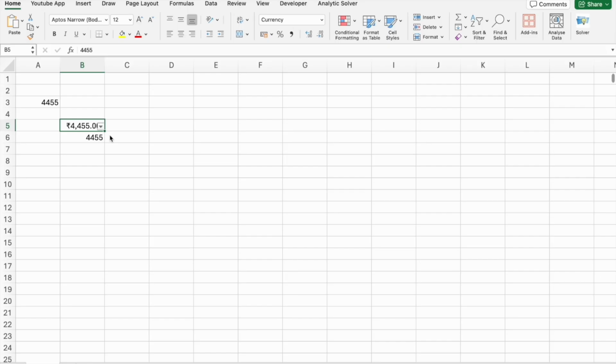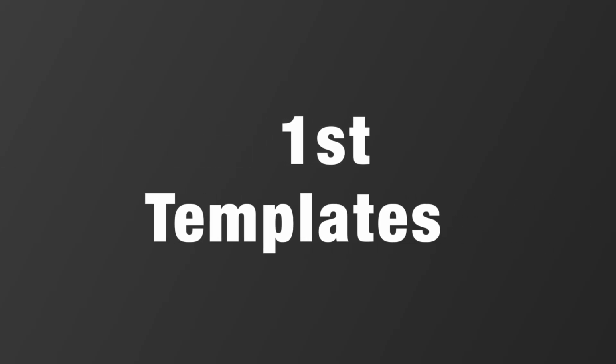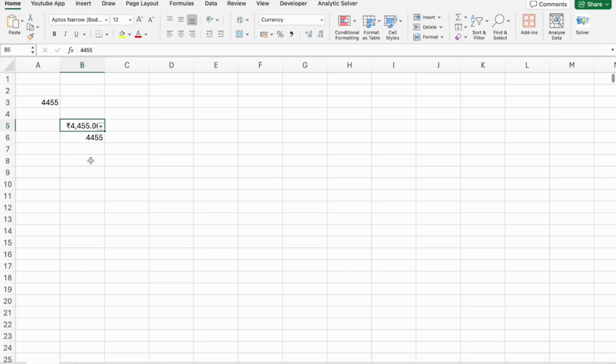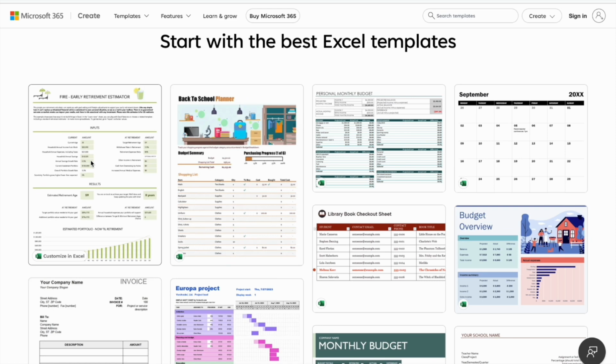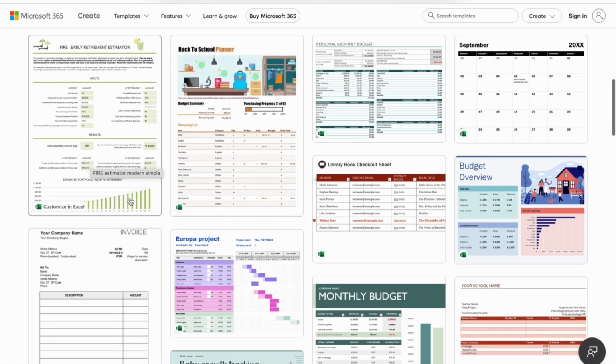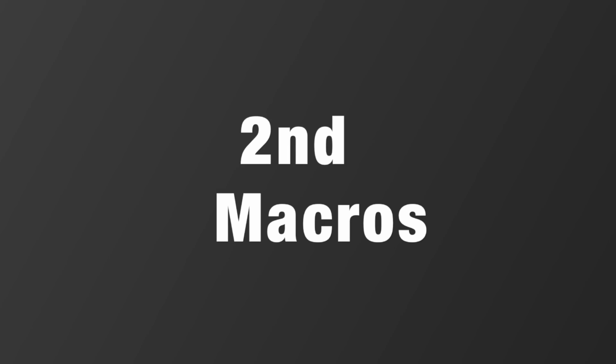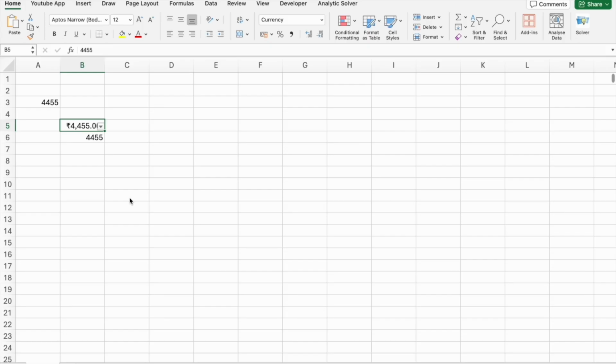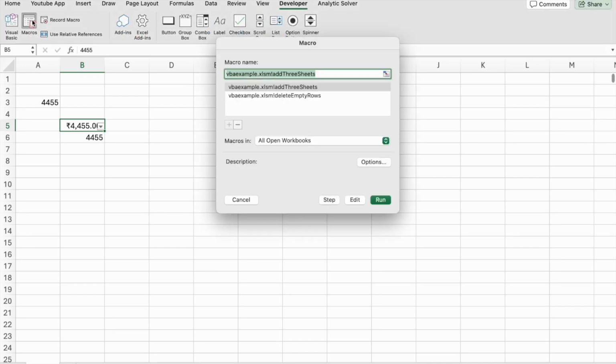Now let's talk about time-saving techniques. Excel is packed with powerful features that can help you save time on repetitive tasks. For example, in this video, I took 5 time-saving techniques. Our first technique is templates. Start with pre-formatted layouts for instant setup. Our second technique is macros. Automate repetitive tasks with recorded actions.